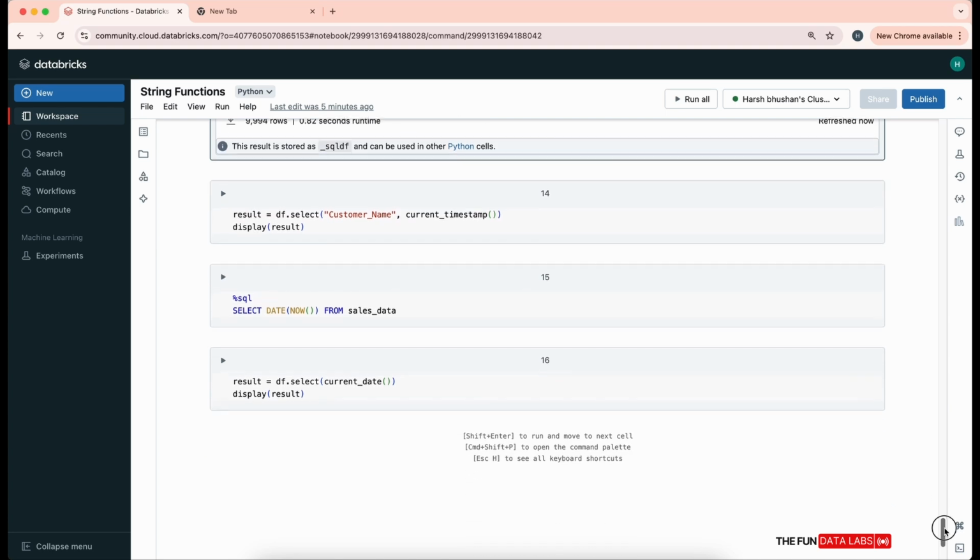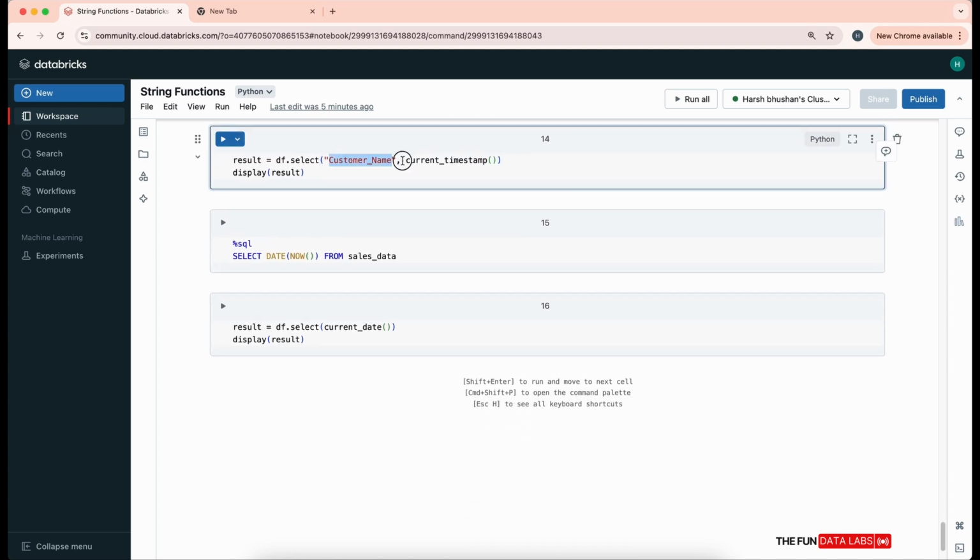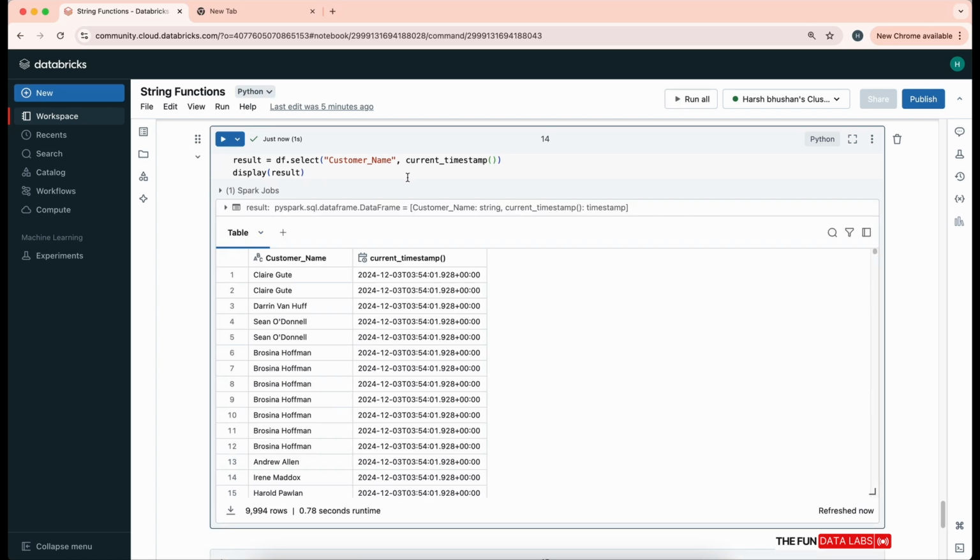Let's go to the next cell. As you can see, we have customer name and the current timestamp function, where we want to print a similar date and time column in our result. As you can see, we have customer name and current date and time available in our results.